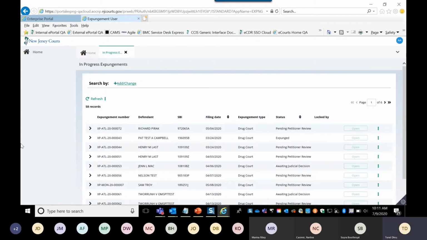Okay, so now you will see all the different cases that have been submitted by the Public Defender's Office and that are in various statuses. So let me take you through this section first before we go into how you can process a case. First and foremost, let me go through the different columns here so you can understand it better.